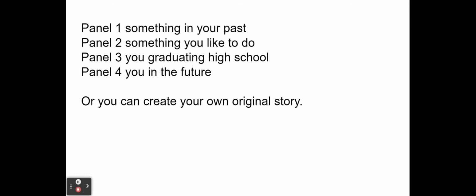So the prompt that I am giving you is about you, okay? You already practiced drawing yourself as a superhero. So I thought it would be easier to do something about yourself. So the first panel would be something in your past. Okay, panel number 2 would be something that you like to do. Panel 3 would be you graduating from high school, and panel 4 would be you in the future. Maybe far in the future, maybe the job that you imagine. So this is the prompt that I'm giving you.